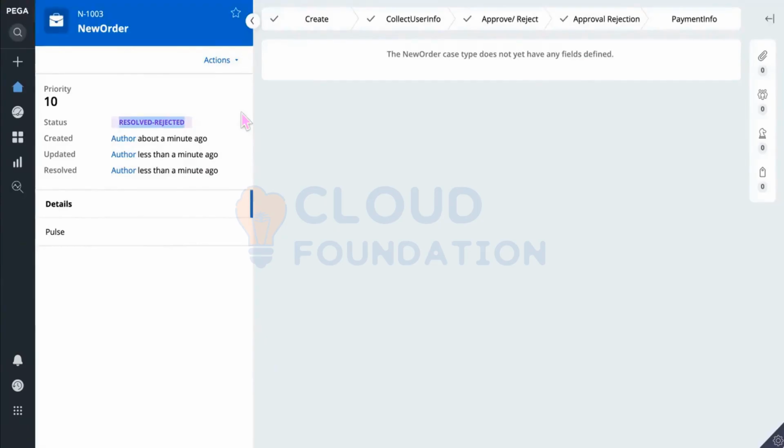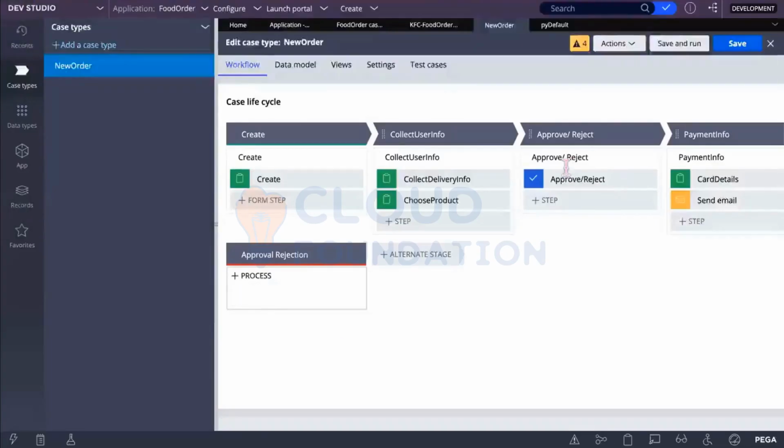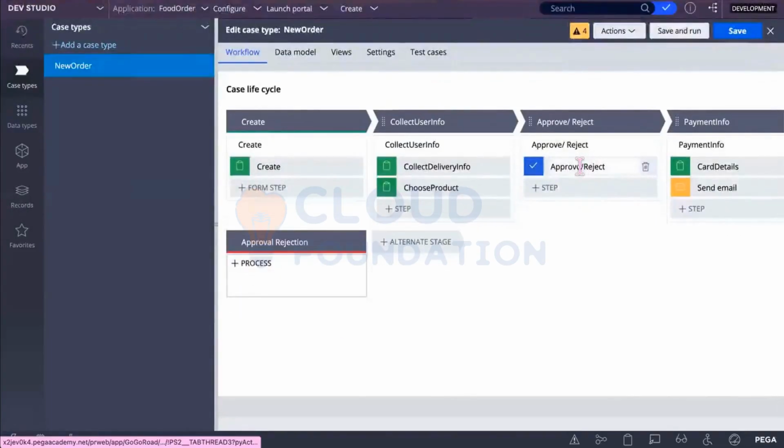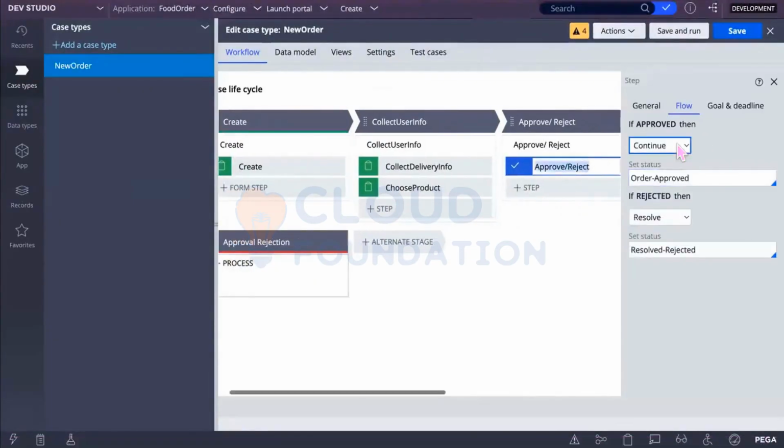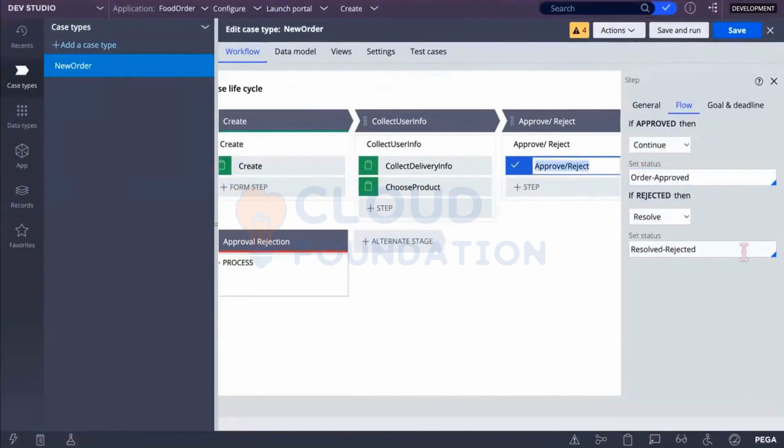Next stage: if you approve it, it has to move to the next stage, right? But it hasn't moved because you have configured it to resolve. You see on the top. Go to the Designer Studio and change the configuration then. Click on approve reject. If approved, then it's fine. If rejected, instead of resolve, you just click on the resolve.